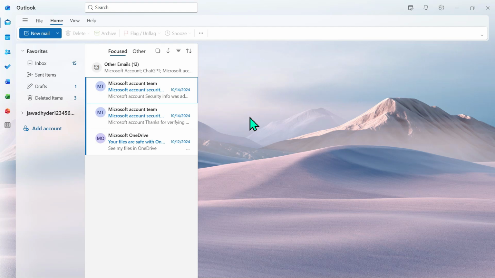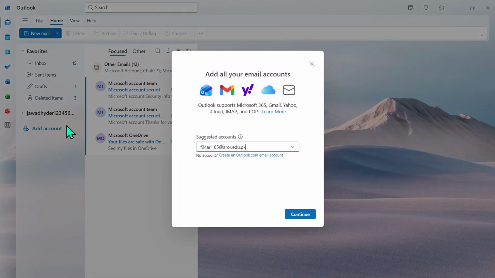Once your first account is successfully added and you're inside the Outlook app, you can add additional email accounts if needed. To do that, click on the Add Account option, usually located near the bottom of the screen. Enter the new email address and follow the prompts to link it to Outlook.